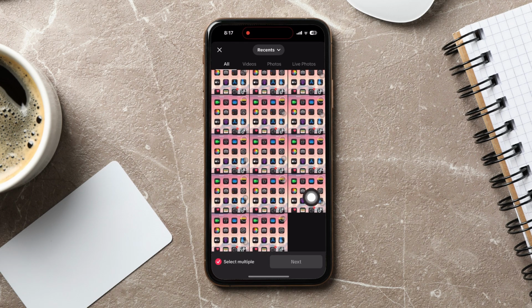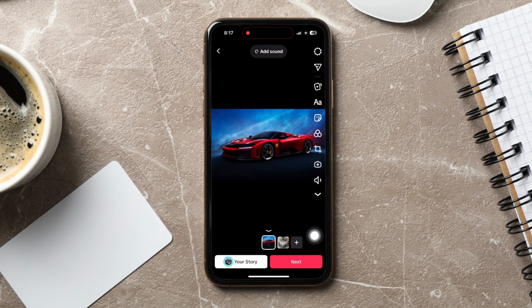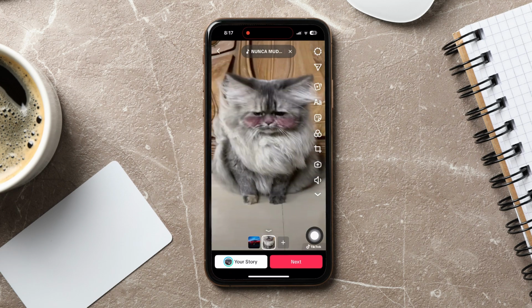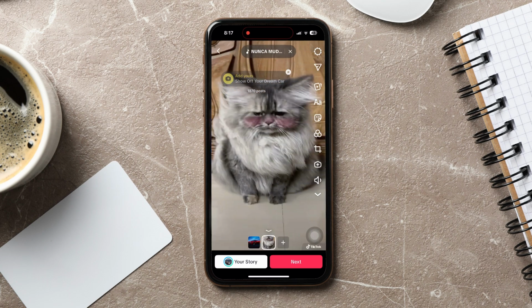Then, go to the Photos section as shown. Select the photos you want and then tap on Next at the bottom. Here, you can swipe to view the pictures you selected. Then edit them as you like using the edit options on the right side of the screen.